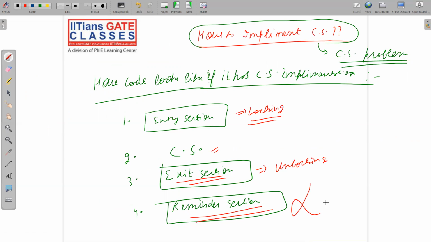And what is the remainder section? It is no use for us. It is just simple other code which we have written. Just to see, we have written some code to do some task. So to do that task, we have this remainder section. For the critical section, these three codes are important.